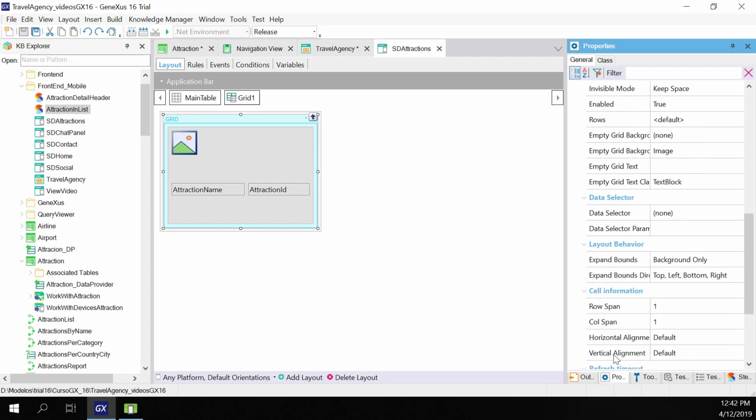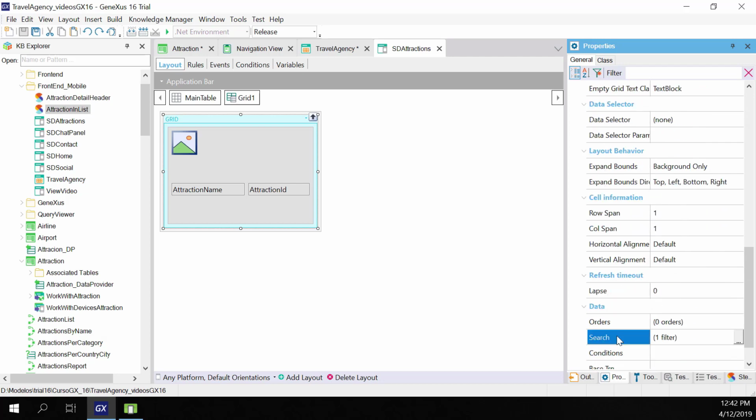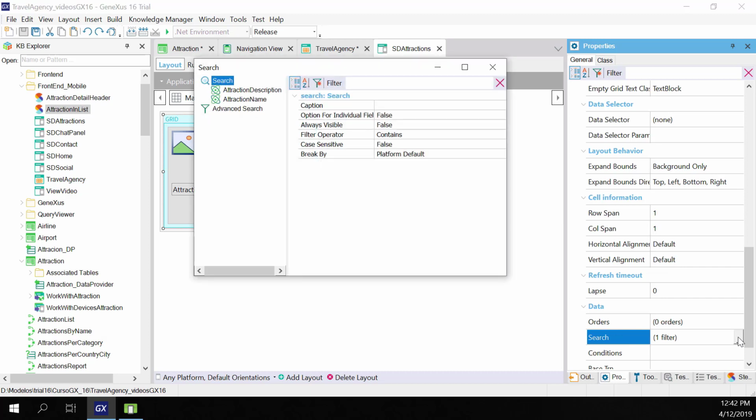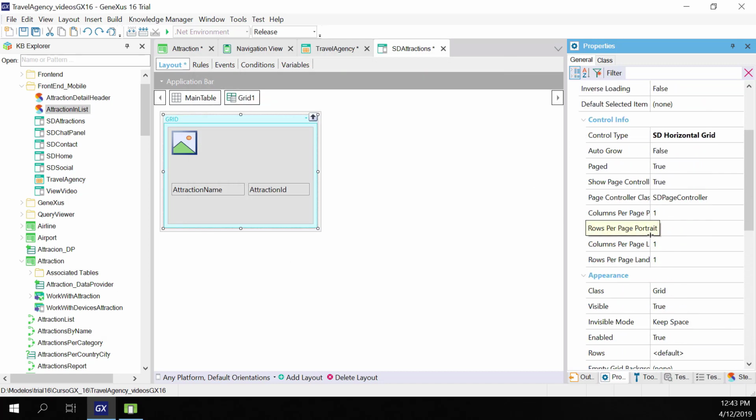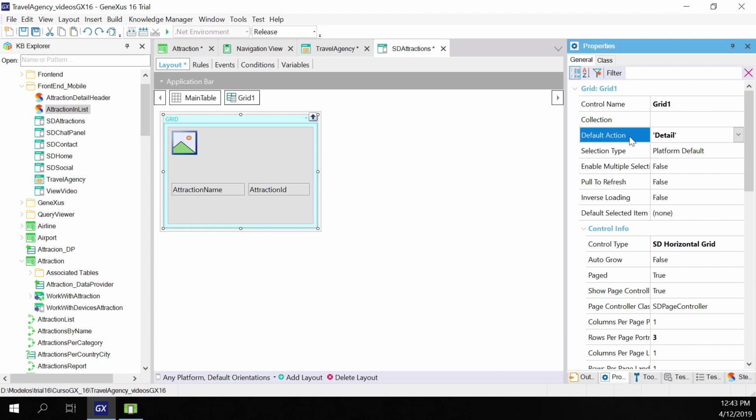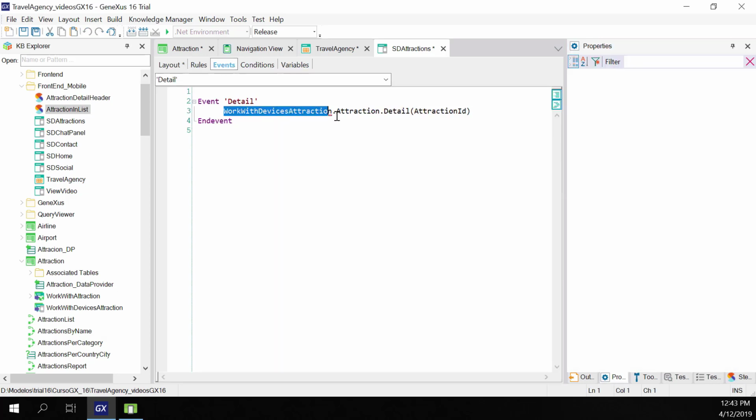In the grid search, we enter the attributes used to make the search for records. In this case, by name and description. Another thing we've customized is the grid's default action. Here we indicated that a detail event must be executed. It's a user event, and we can see that here the detail screen provided by the attraction WorkWith is being called.